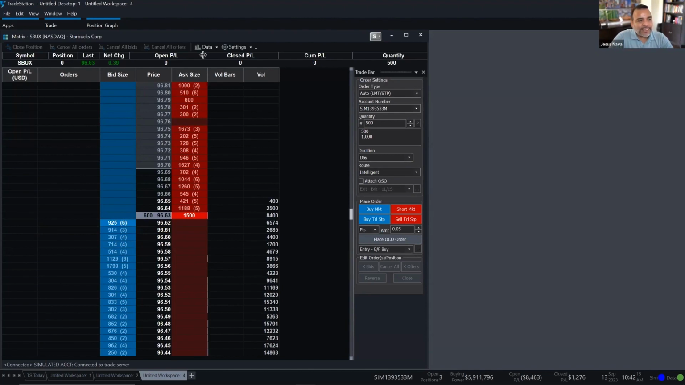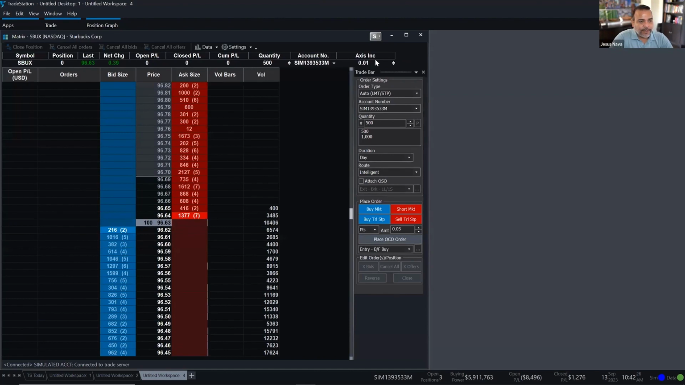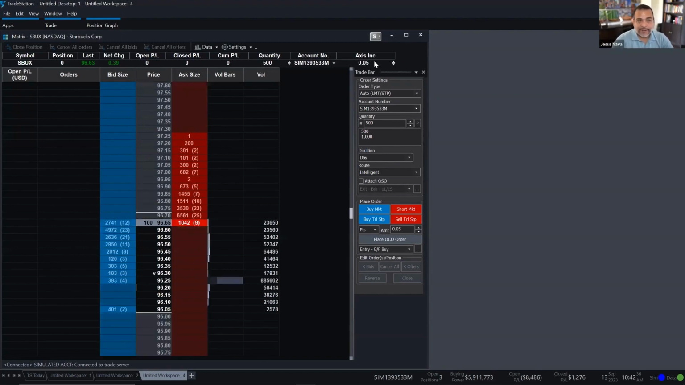There is an axis increment. Let me move my columns here towards the very end, which allows you to manage that scale. Here at the axis increment, we're showing the prices at a penny increment. I can go there, click inside the box, and set it to something higher, like a 5-cent increment.